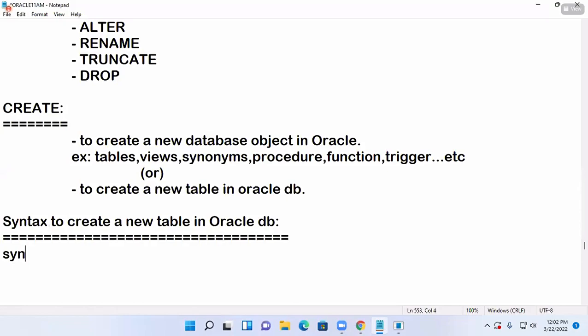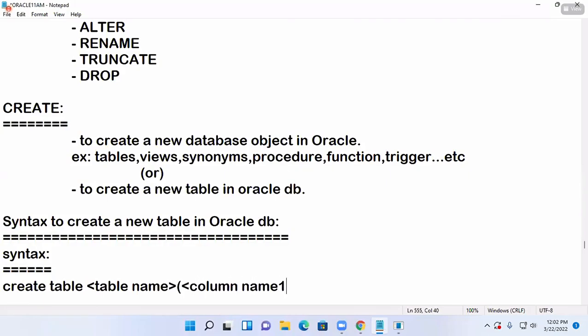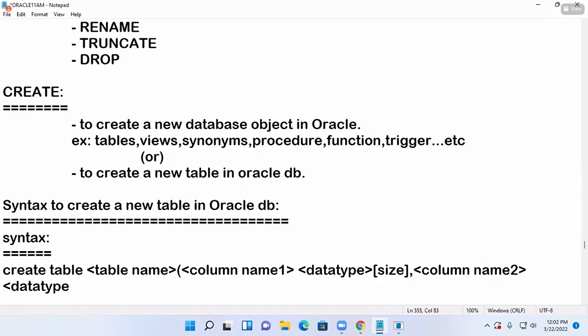Now my syntax will be like this, carefully observe. Everything is a formula: create table, and I need to pass my table name, then open a bracket, and here we design column name 1, and which data type the column is, and if it is required, you should give the size here. And like this you take column name 2, comma, and here you give your data type, and if it is needed, you can give the size, comma, and so on.